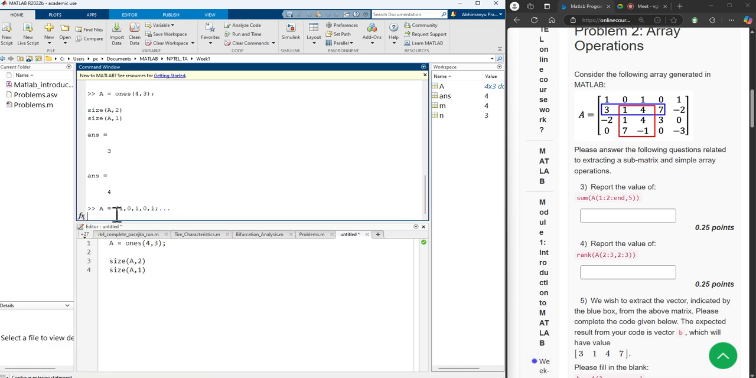Okay, I will create this matrix then. 3, comma 1, comma 4, 7 minus 2, minus 2 comma 4 comma 3 comma 0, 0 comma 7 comma minus 1, 0 comma minus 3. And so I got my A matrix.